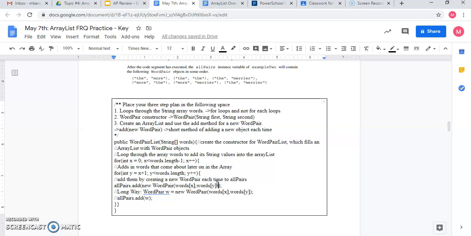This problem is so good because it requires you to put a lot of thinking together. You have to find the array list you're filling. You have to use the constructor. You have to use our add function. Then you also have to think a little bit about how to cycle through such that you add in words that come later.